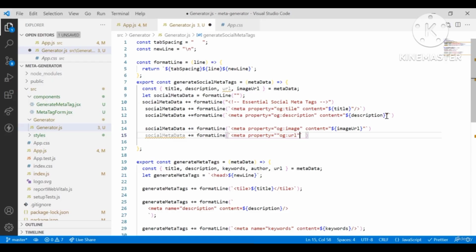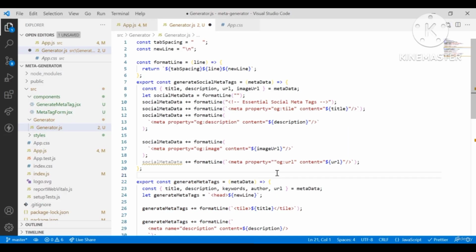Now I just saw that I forgot to close this, so let's close all of this. The reason is that they are inside the template string, therefore we are not even getting those linting errors. Alright, so after this URL, give this a content that's going to be equal to a dollar sign inside this and curly braces, and inside this curly braces pass in the URL. So this is a social metadata. Now we have added the metadata of title, description, and after description the image URL as well as the URL.